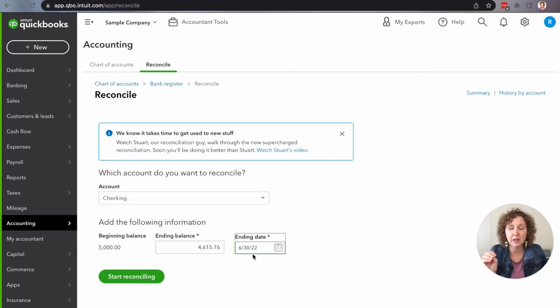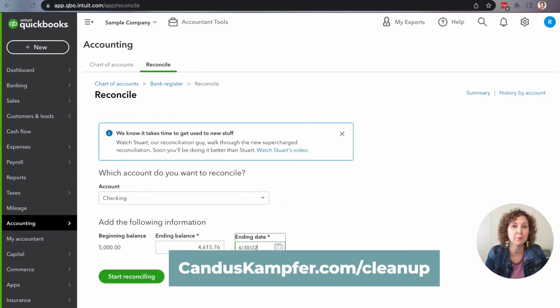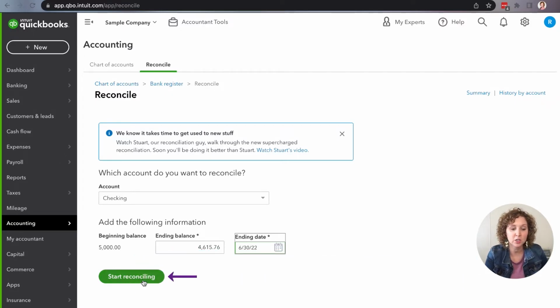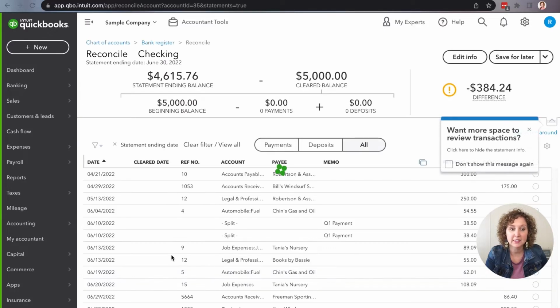If you have really old stuff and you're needing more help on learning how to clean up your mistakes, I would recommend going to my Cleaning Up QuickBooks workshop. That might be a good place for you to learn some more skills on cleaning it. All right, so we're going to go ahead and click Start Reconciling. We verified our beginning balance. We've entered our ending balance and the date with which it ended. We click Start Reconciling, and it takes you into this little screen, okay?